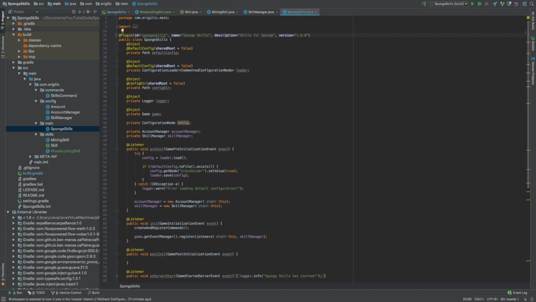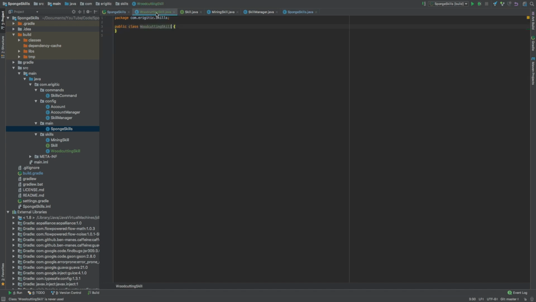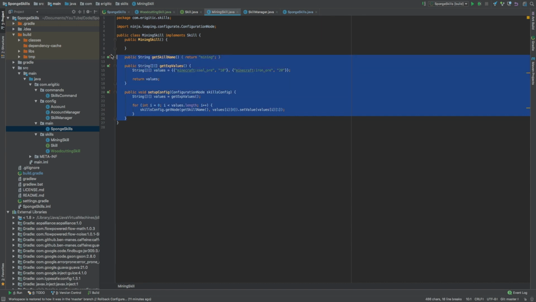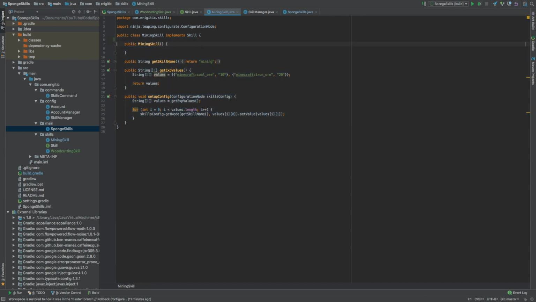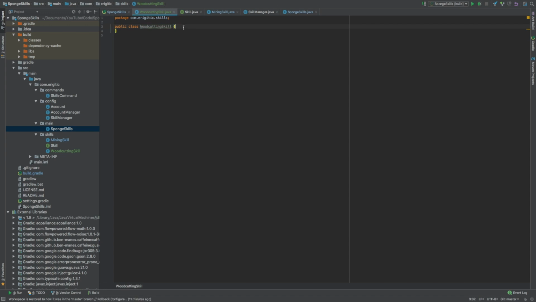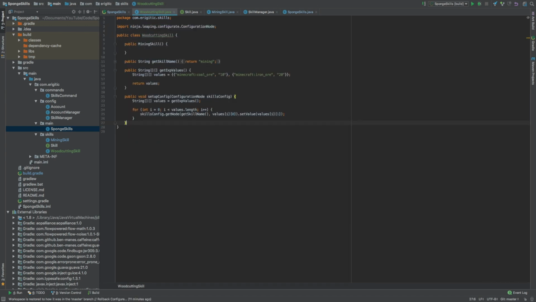Now, with all of that out of the way, we can get into our woodcutting skill class, and this is going to be extremely easy because all we really need to do is just copy what we have within our mining skill class and paste it into our woodcutting skill class. Now, obviously, there are going to be a couple of things we need to change in here, such as the constructor name should now be WoodcuttingSkill to match the name of the class. The getSkillName function should return woodcutting. And our values need to be changed to match the woodcutting skill.